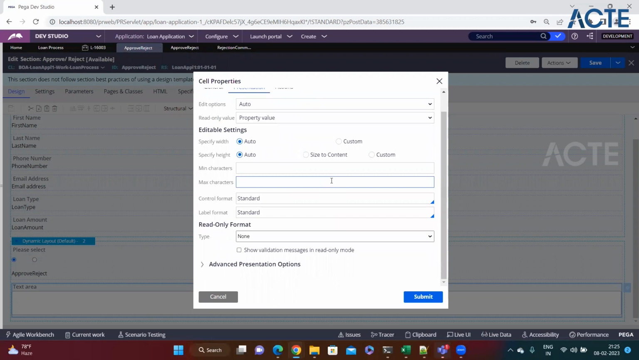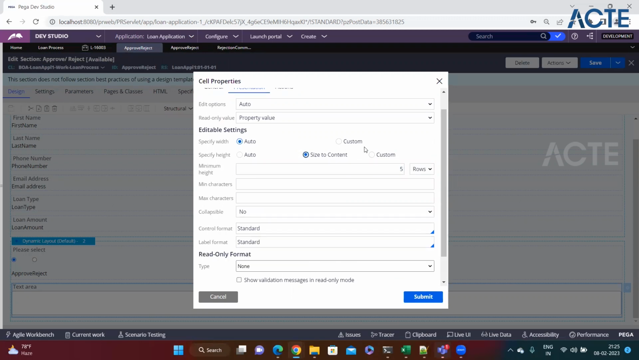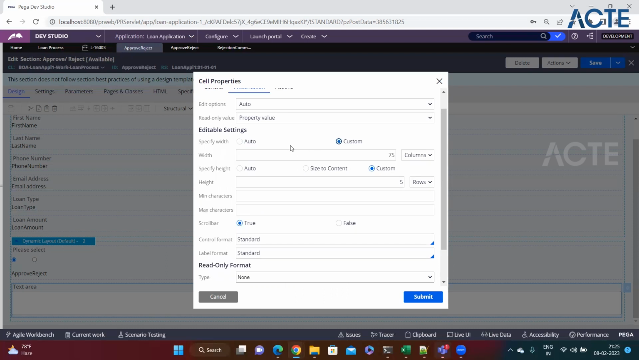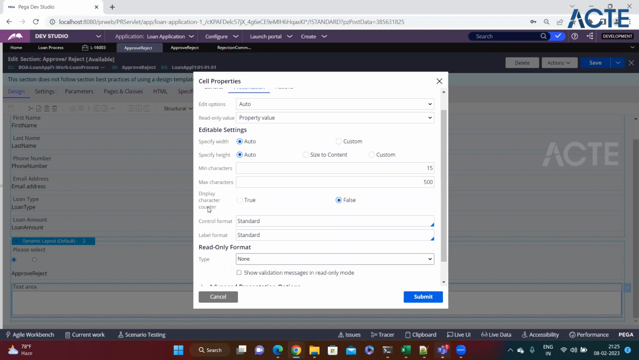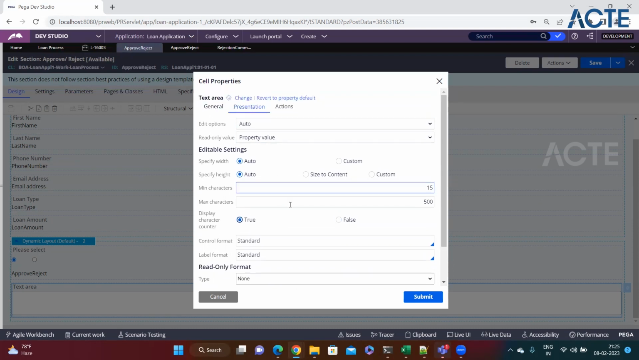you can customize that. For now I'll just keep it auto. Let's say the minimum he has to enter is 15 characters, and the maximum is 500 characters. And then there is display character counter: if you want to display how many characters the user has entered, you can display that as well. So you can just play with that presentation tab.